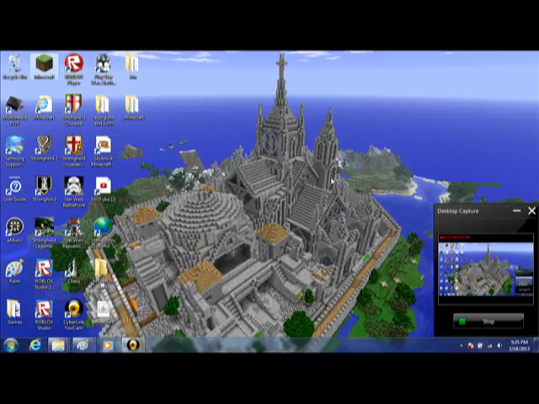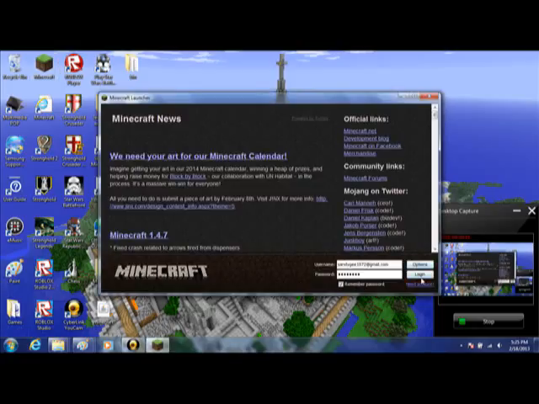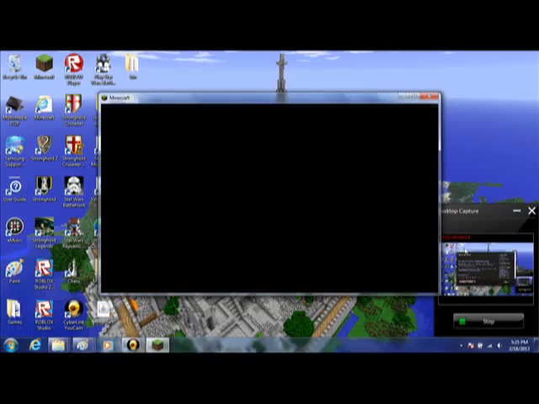Got some iron armor on, turned it on peaceful. It was on easy for a while. So yeah, I'm going to start playing now.